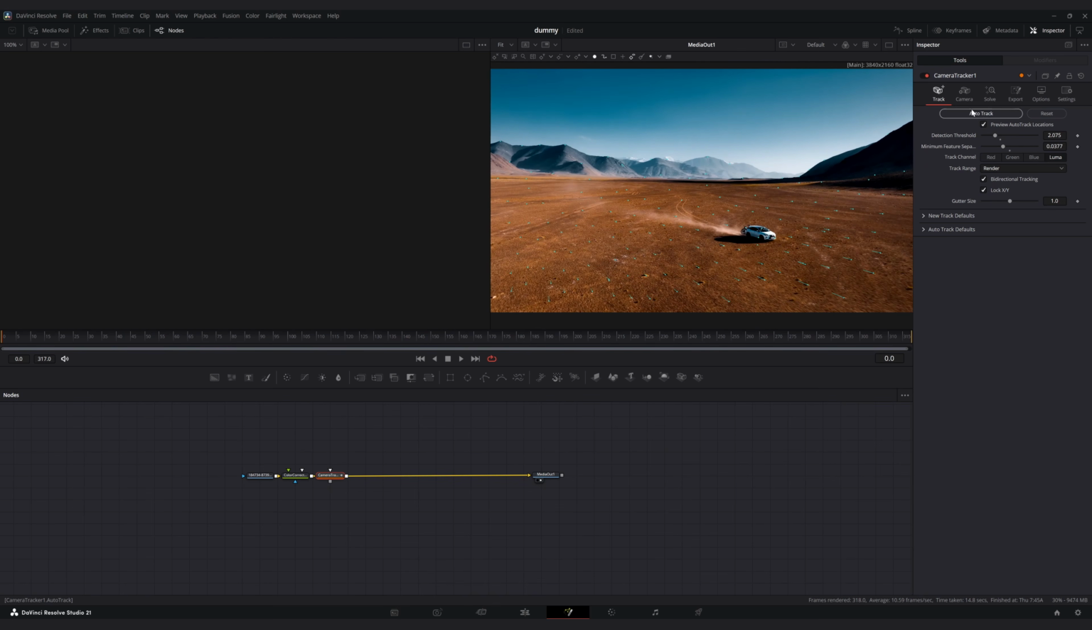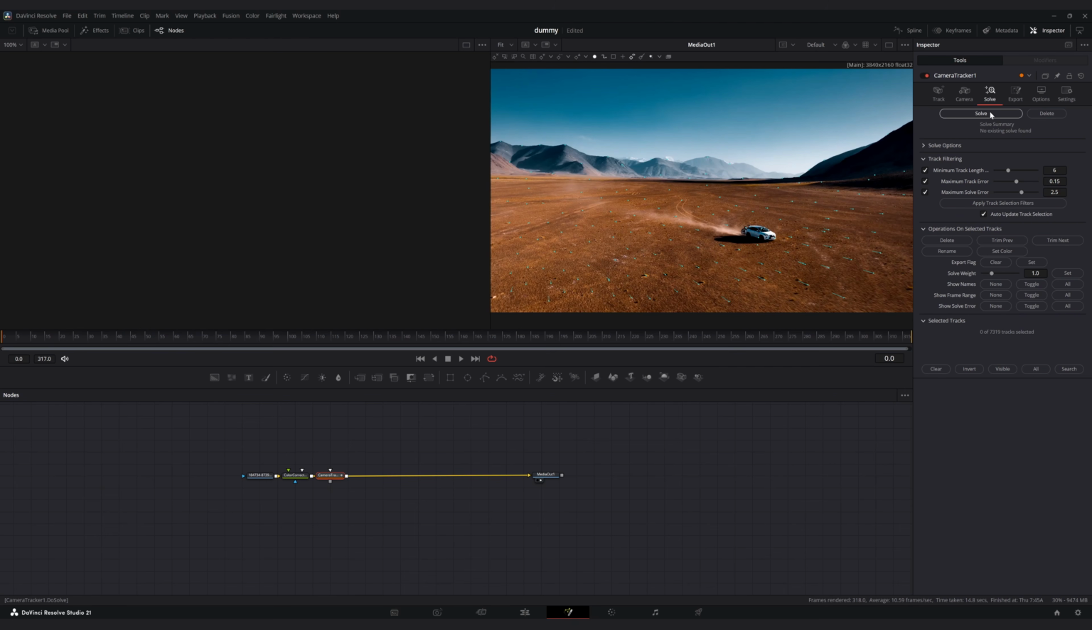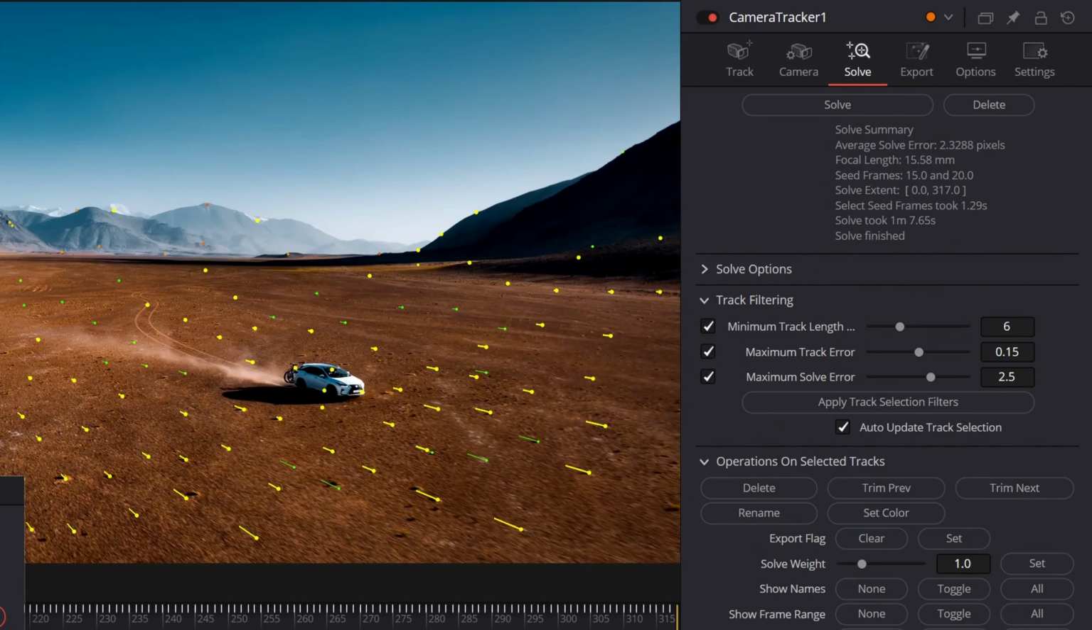Once ready, go to Solve and press Solve. Now DaVinci starts creating a 3D model of reference points and tracks camera movement in 3D space. When ready, we get the Solve summary results of how accurate the 3D space was created. An average solve error below 1.5 is considered to be a good result.